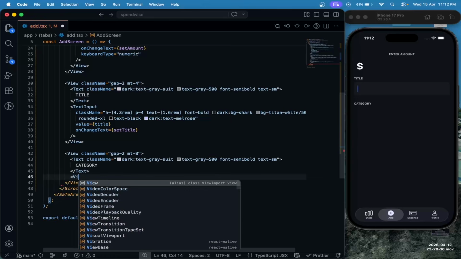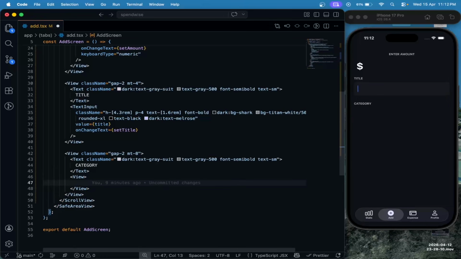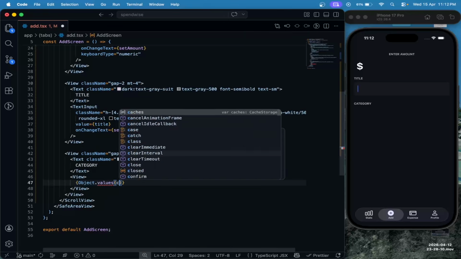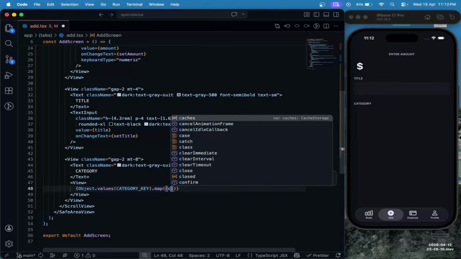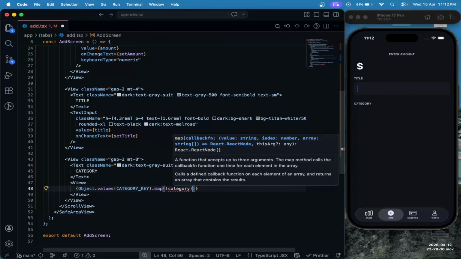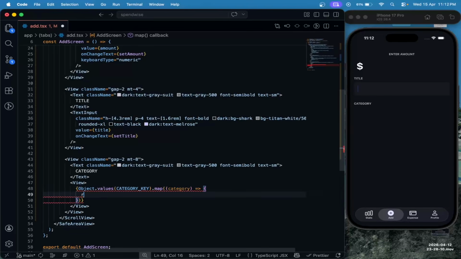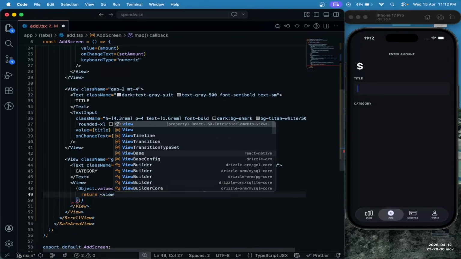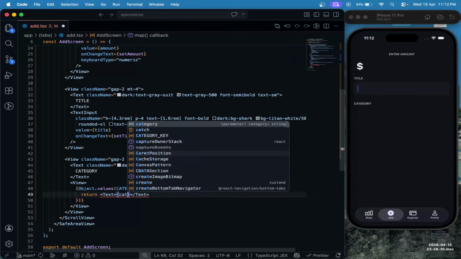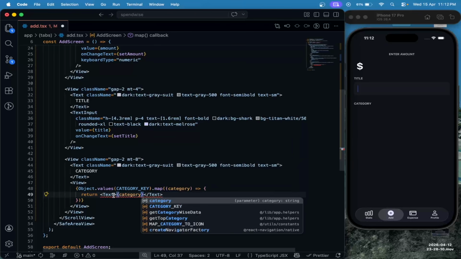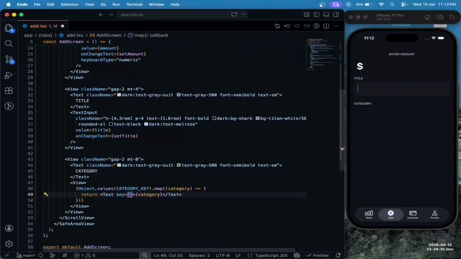After this text, I will take one view, and here I will say Object.values, and pass the category key dot map. We will have the category here, and I will return a view. For now, let's return a text and display the category. And as we are mapping through the keys, we need to pass the key as category. Now if you check, here we have the category.